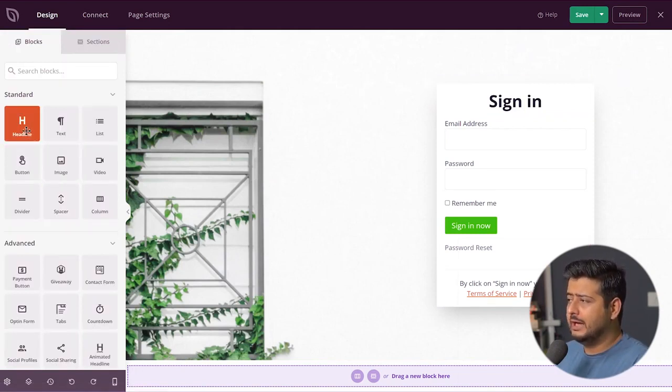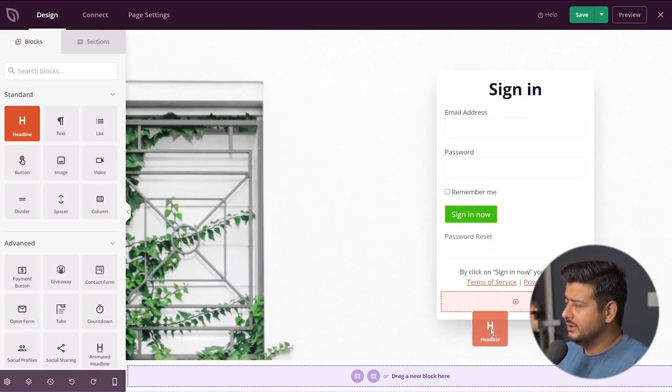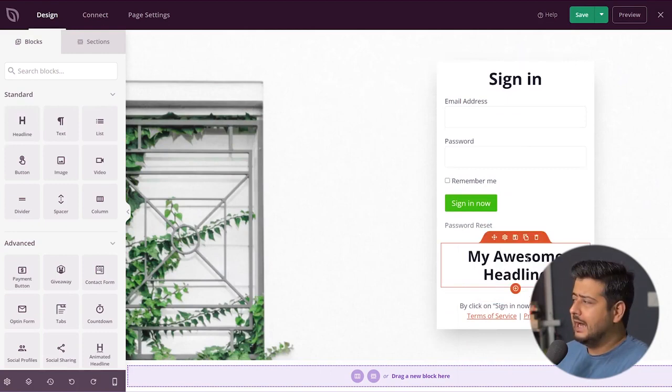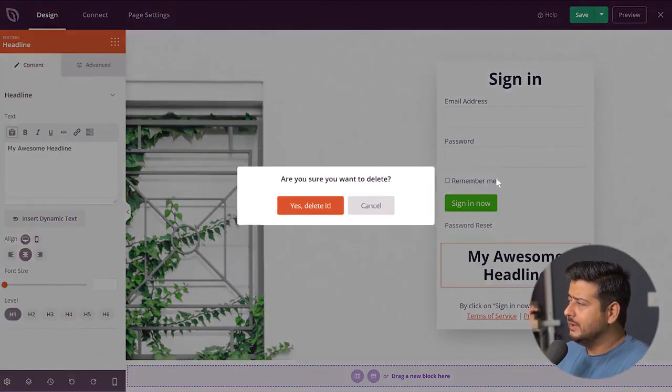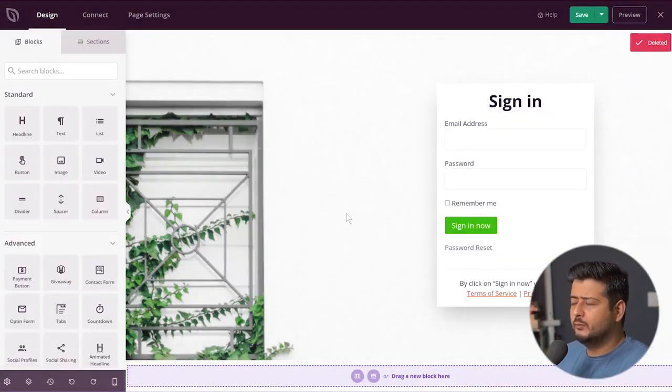For example, if I want to add a heading, I can just drag it here, just place it somewhere, and I'll notice where the option is available. I can just place it here. And now I can start adding elements on the page. So complete control is available to me for whatever I want to do.